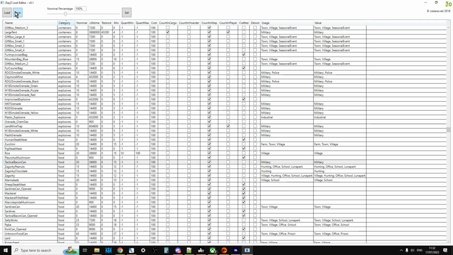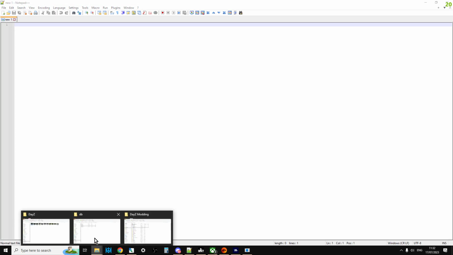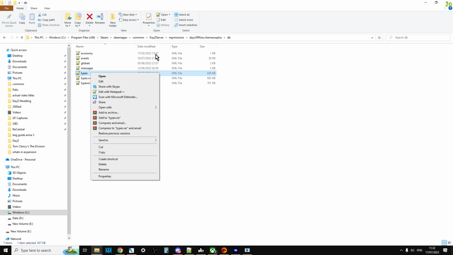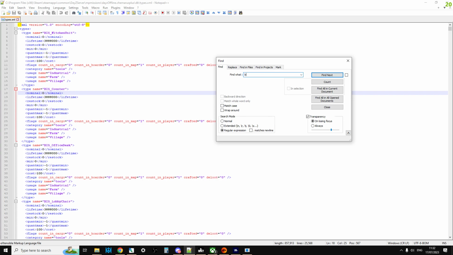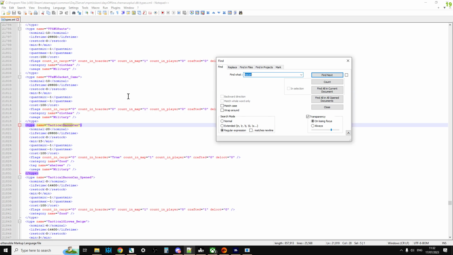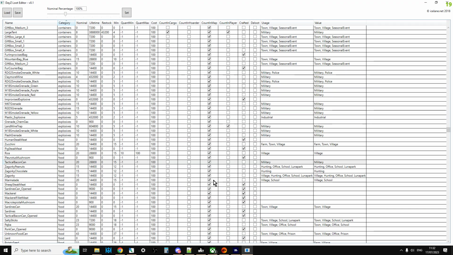So what we can do is we hit save now, and then I go back to this file here. What should happen is if we shut this down and then we reopen it, edit with Notepad++, and then find the bacon, we should find it's gone up to 20. As you can see, there it is, it's gone up to 20, and it works very well like that. And that is in essence how you use the DayZ loot editor.